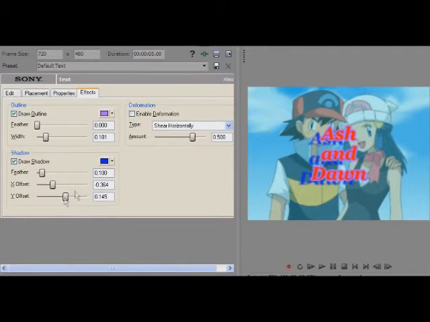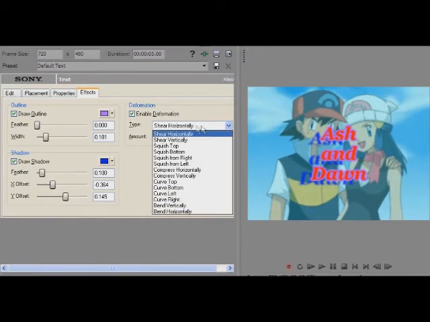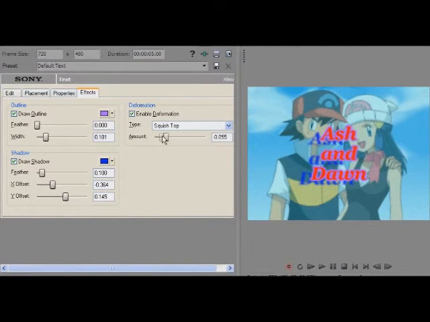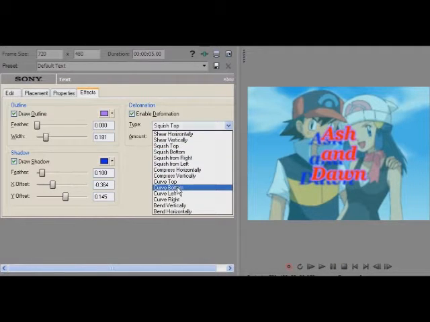For the very last thing here, the deformation option is real fun to use. Enable it, and once you do, it'll instantly deform the text with the very first thing you see selected in the drop-down menu here. You can control how much deformation takes place with the amount option. You've got something like this shear horizontally, switch top, curve bottom, all these options here.